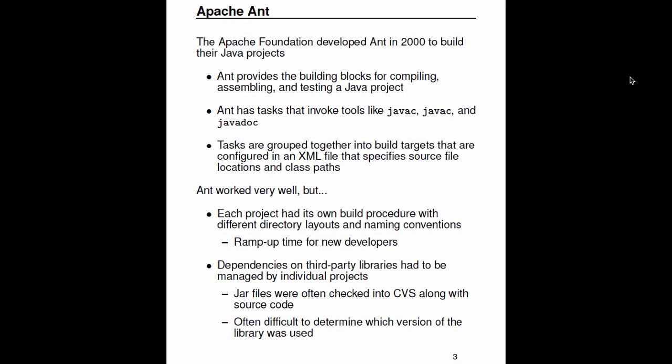Also, the open source Java code that was developed by the Apache Foundation leveraged lots of third-party libraries. So the jar file for one project would be used on another project, and there wasn't a consistent way of managing all of this.